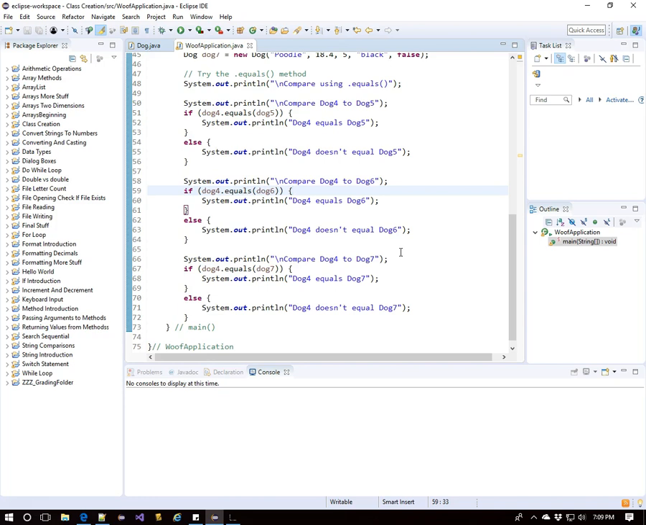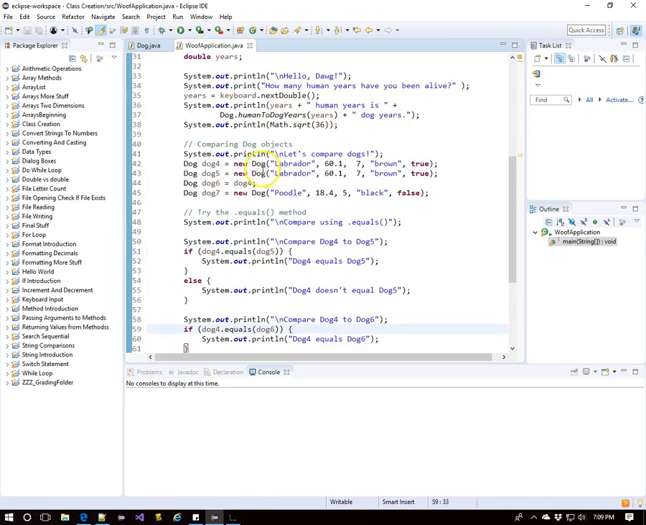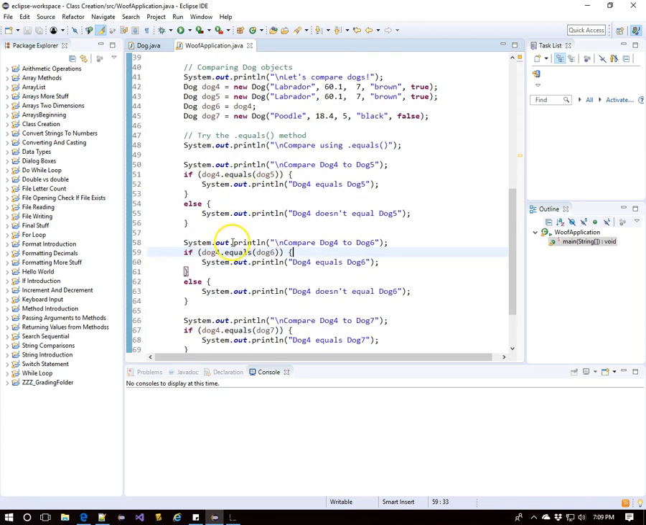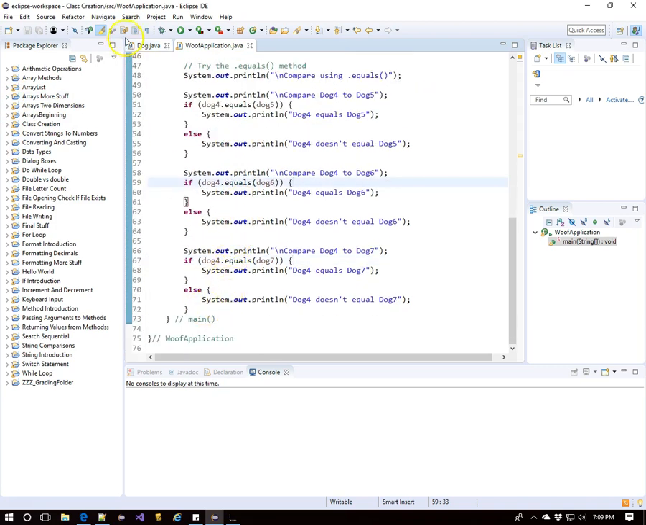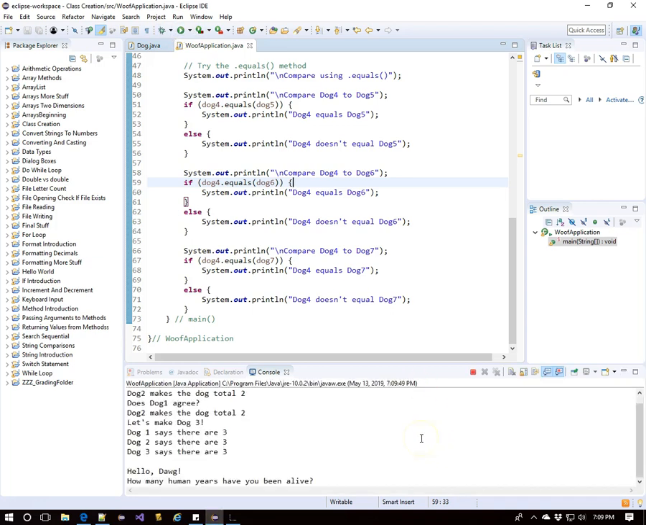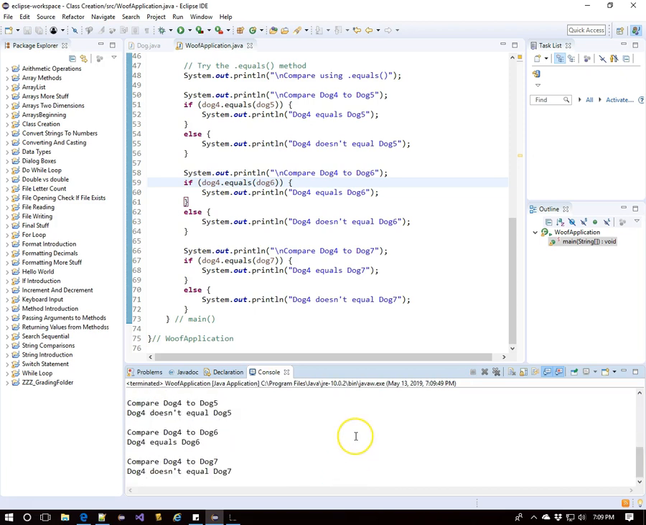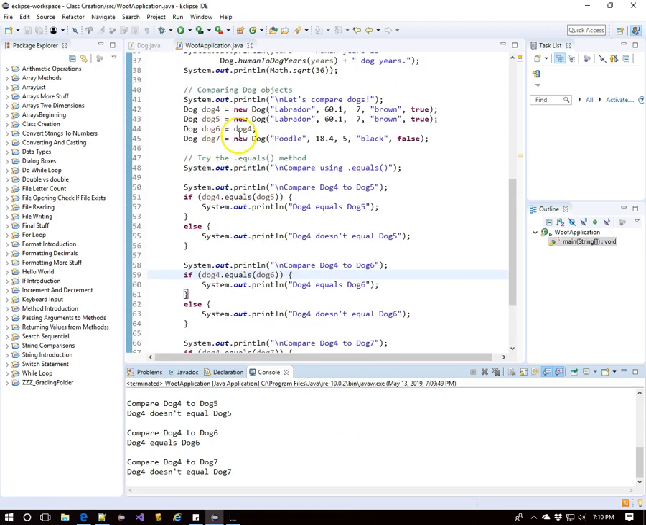And we'll see what happens. Looks like dog 4 and dog 5 ought to be the same, and maybe dog 6 and dog 7 different. However, we are told that dog 4 doesn't equal dog 5, it does equal dog 6, and it doesn't equal dog 7. So you might be surprised to discover that dog 4 doesn't equal dog 5.